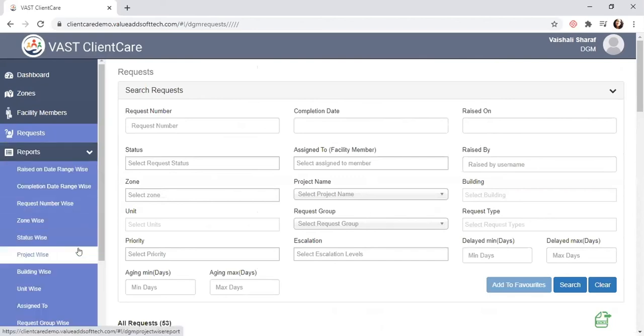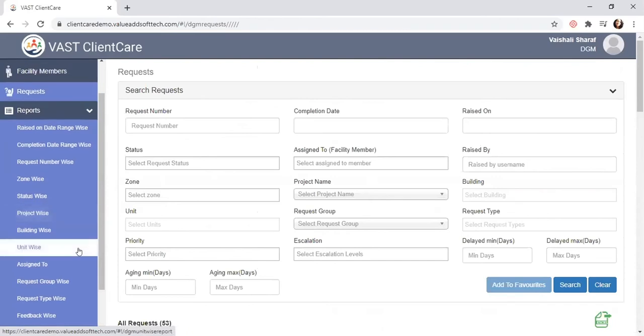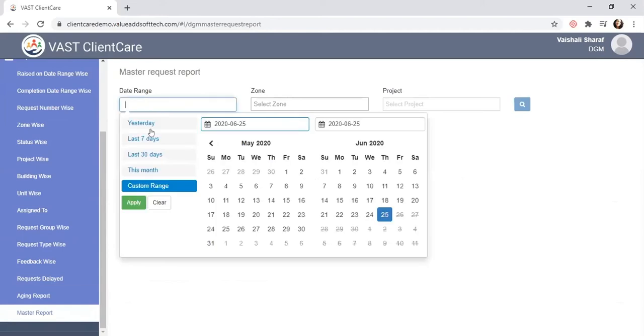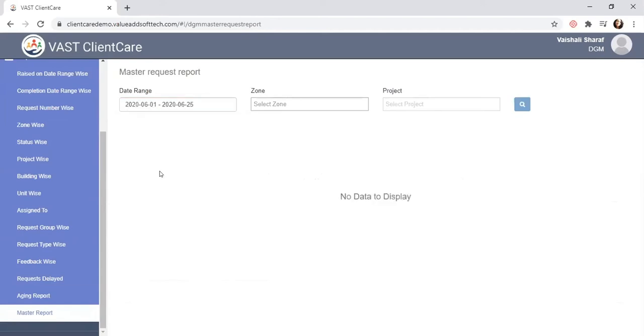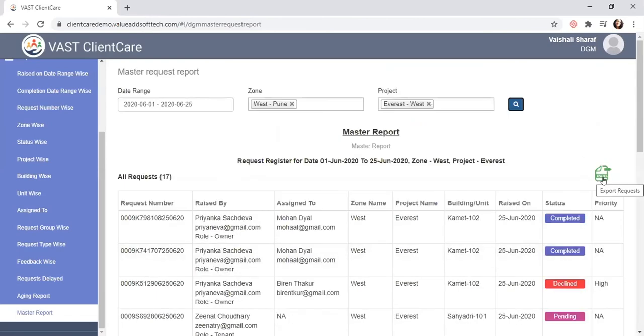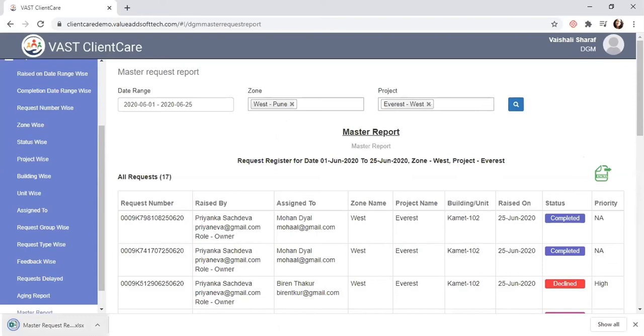And then we have quite many reports here. So we have reports based on the raise date, on the completion date, zone-wise reports, state-wise report. So all these reports are quite self-explanatory. And at the end, we have a master report. Let me just say this month. I can select the zone and the project and say search. This will give me the list of all the requests within that particular project. I can download it. On downloading, I'll be able to see all the details pertaining to that request in this particular Excel sheet.